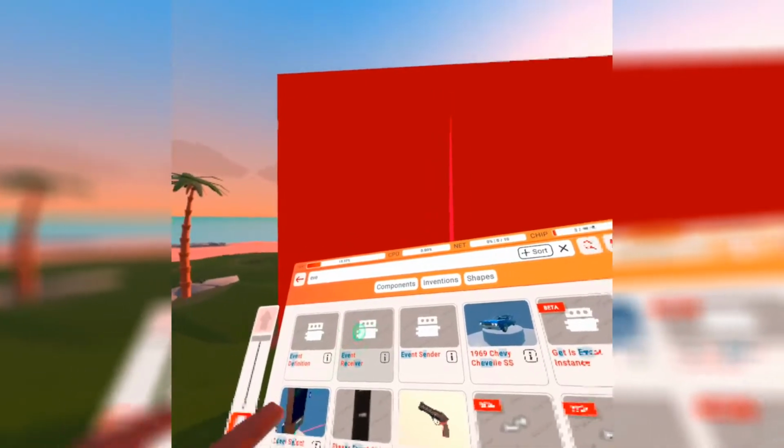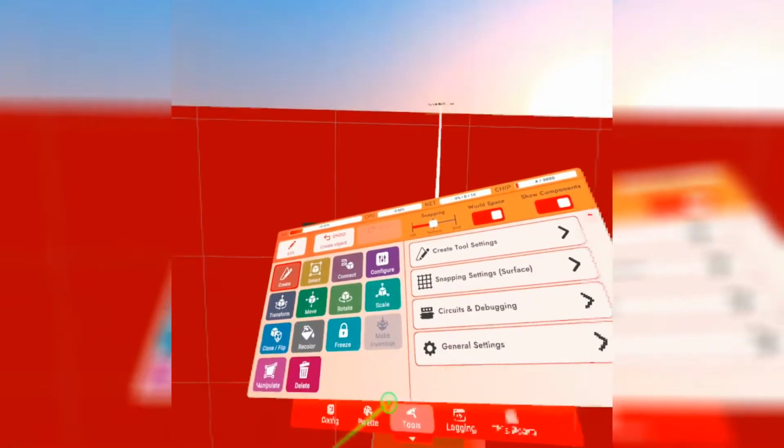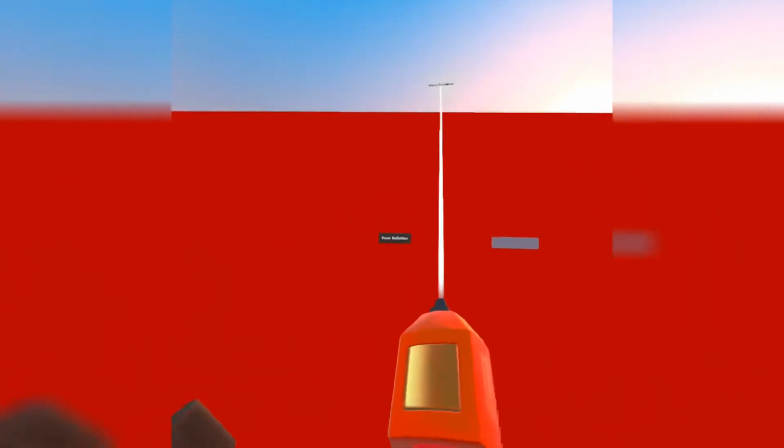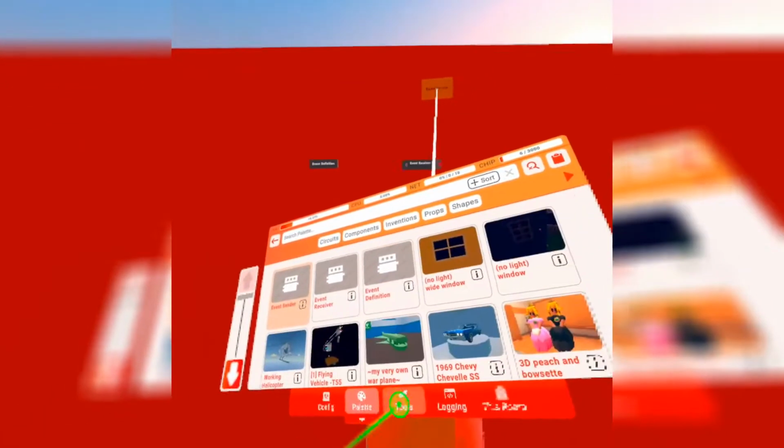So just type in EVE, gonna spawn in an event sender. We're gonna place that somewhere on the wall. Let's place it right here. Oh, I mean event definition. We're gonna spawn in an event receiver and we're gonna spawn in an event sender.